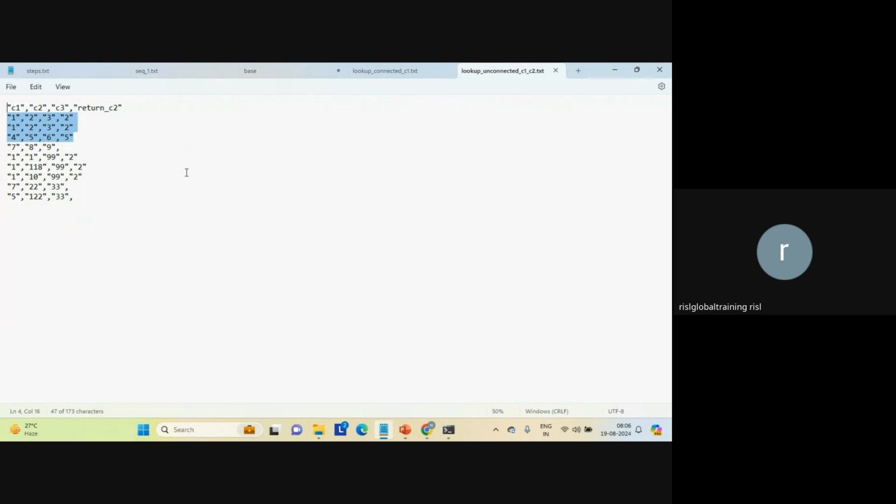So first four rows, there's a match. Here also there's a match. Here there is no match. That's why right table data is what? Empty. Here also it's empty. So that's it. Only the C2 value we are seeing here.